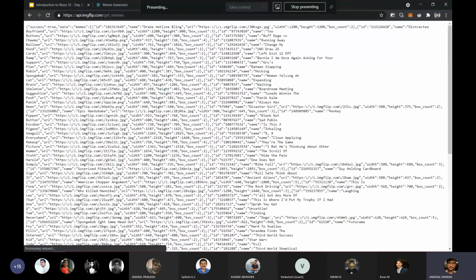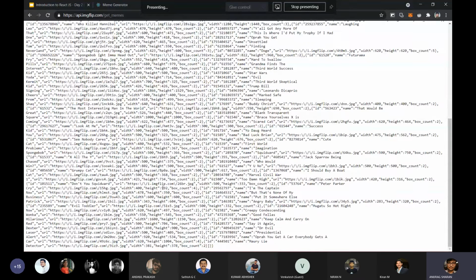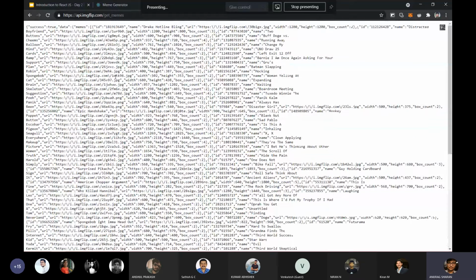Yeah, you see a lot of data is present in front of us. So what is this? This is called JSON. JSON stands for JavaScript Object Notation, and it is the language of the web, you can say. Any API calls that are done, the requests, the responses, everything is done in the format of JSON.